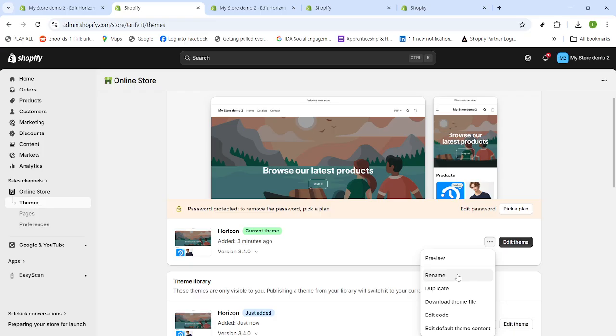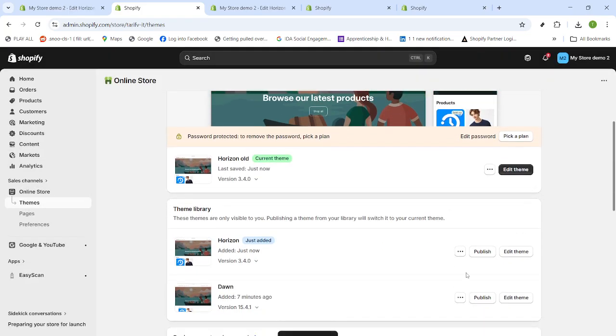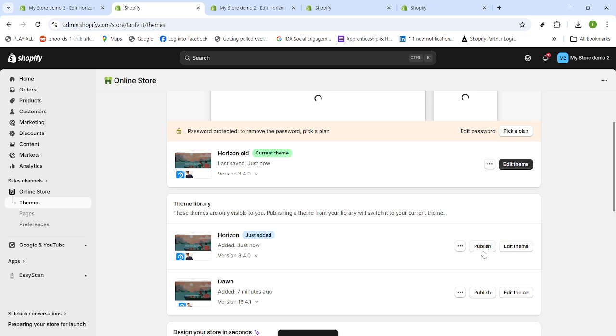When you're ready, click Publish on that fresh copy. Shopify will ask you to confirm since publishing makes this version live on your storefront. Click Publish again to confirm. That's it. You've reset your theme code by switching to a clean, factory fresh copy.